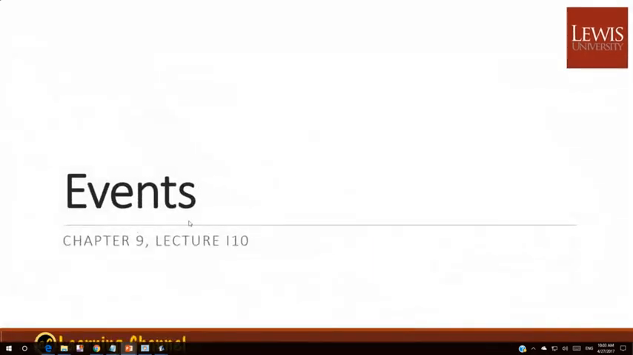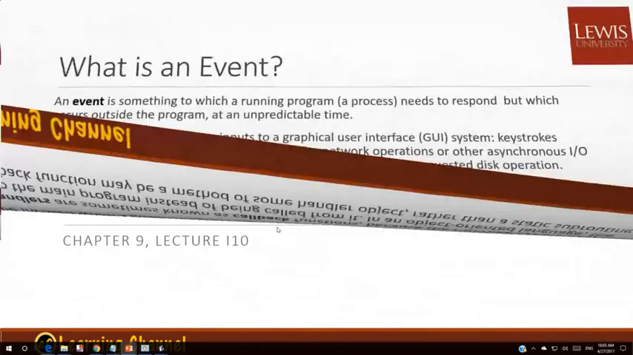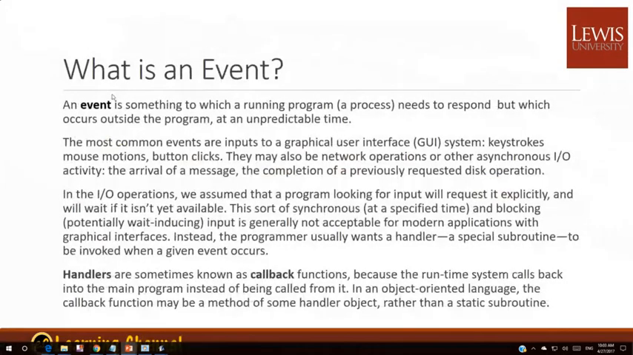So we are on the last lecture for today's talk. It's on events. What is an event? An event is something to which a running program needs to respond, but which occurred outside the program at an unpredictable time.